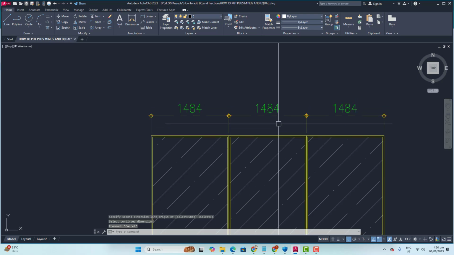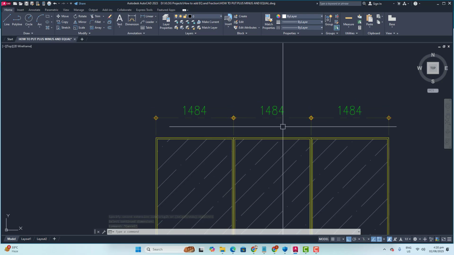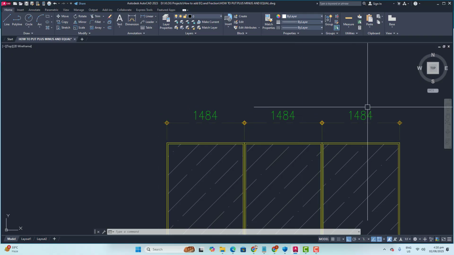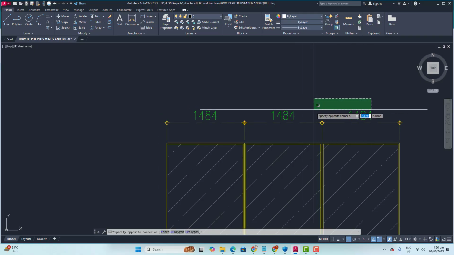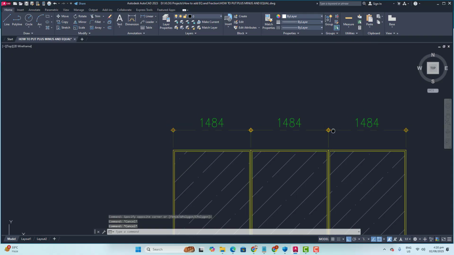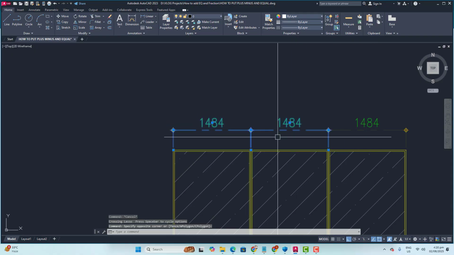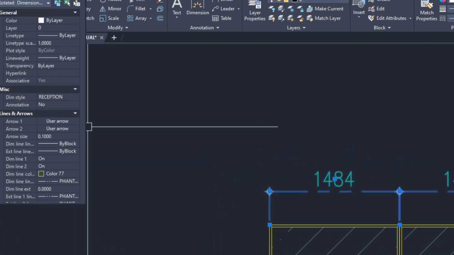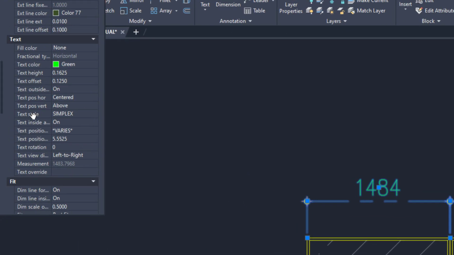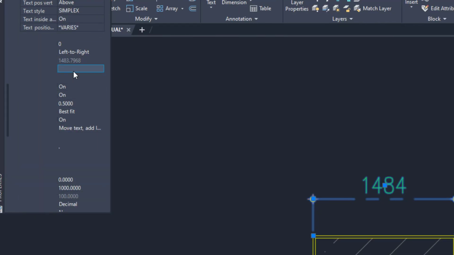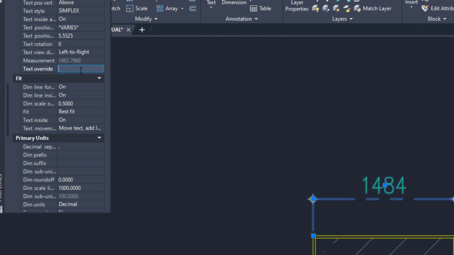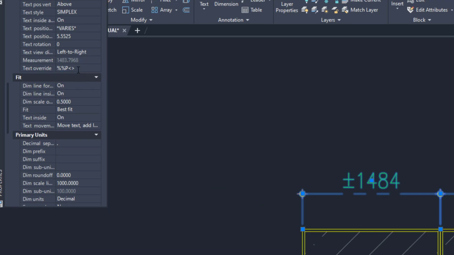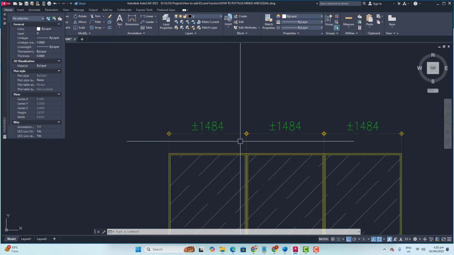Since they are not on the exact 25 increment, we would like to put plus minus on the dimension. So how can we do this? Let's select the dimensions, type MO for properties, and then look for the text override. Plus minus is percent %P, and then put open and close, enter. So now we have plus and minus.